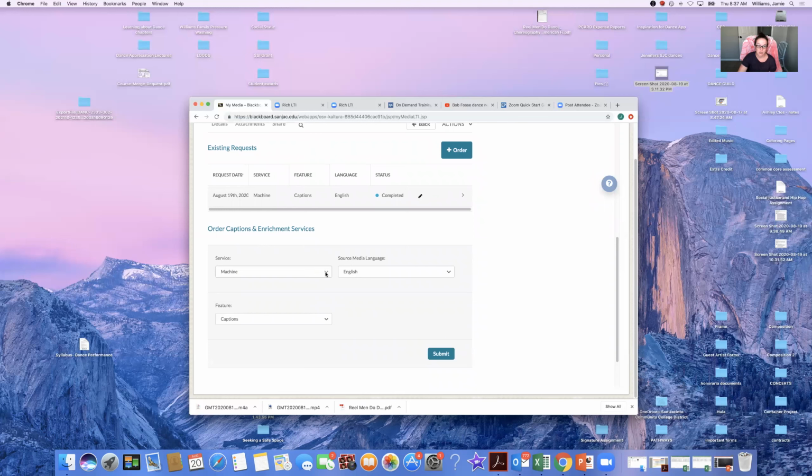There's no other option than machine. There's no other option than English. The feature is captions, so you click on submit. Once you click on submit, your captions have been ordered. Now, it's not an automatic thing. It doesn't just automatically happen and boom, wonderful, you have captions.